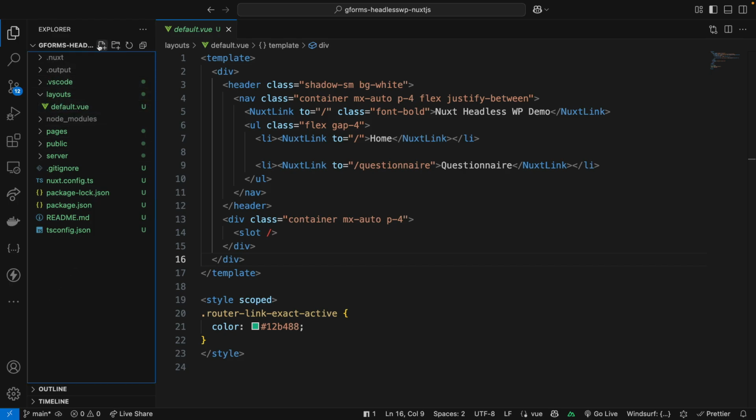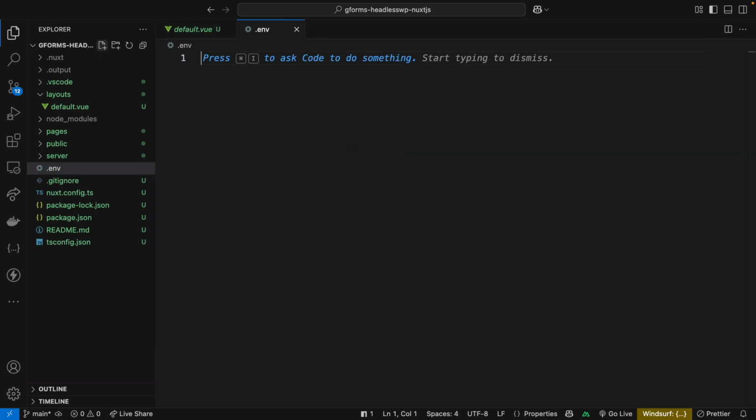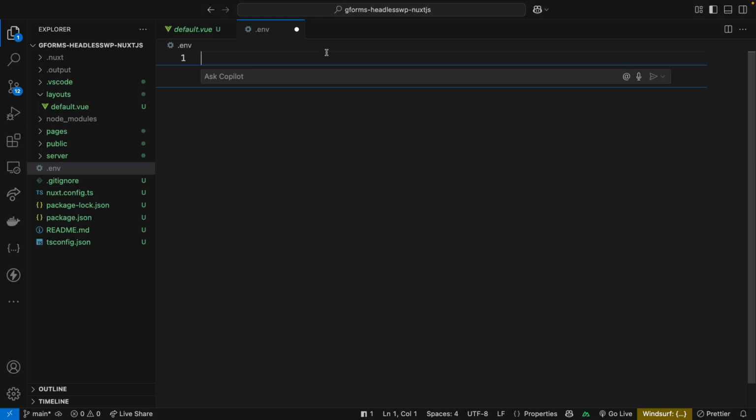So let's go ahead and create a file called .env. And in this .env file, we're going to put the key and value pair, which is going to be NUXT_PUBLIC_WORDPRESS_URL, and this is going to be whatever your GraphQL endpoint is from your WordPress install.